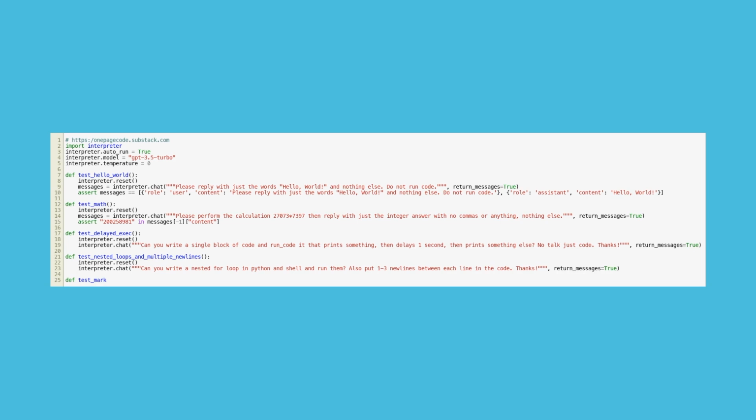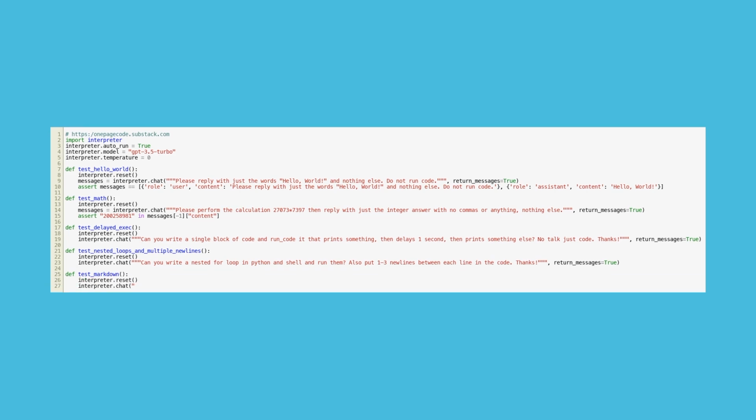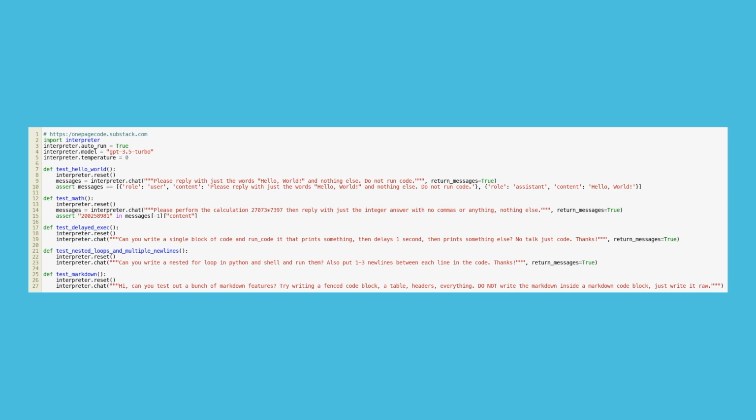The test_nested_loops_and_multiple_new_lines function tests whether the interpreter can correctly execute nested for loops in both Python and Shell, with multiple new lines between each line of code. The test_markdown function tests whether the interpreter can correctly handle various markdown features, such as fenced code blocks, tables, and headers.